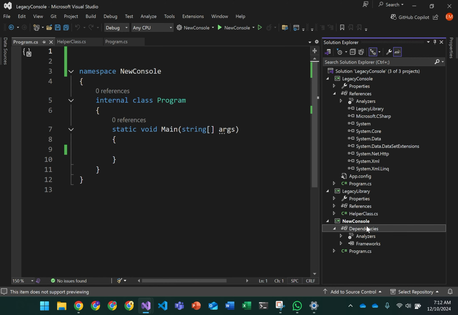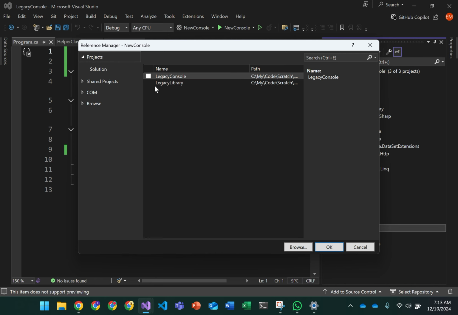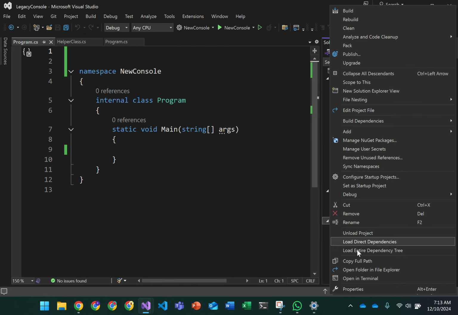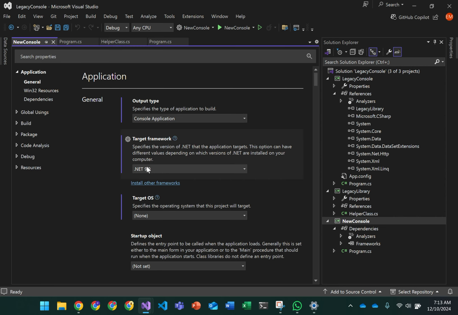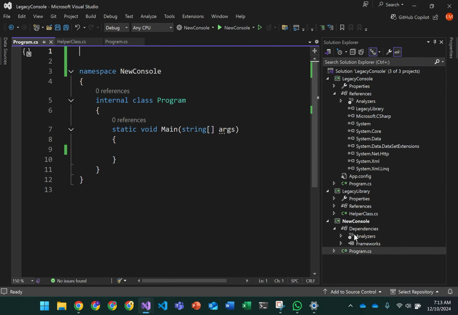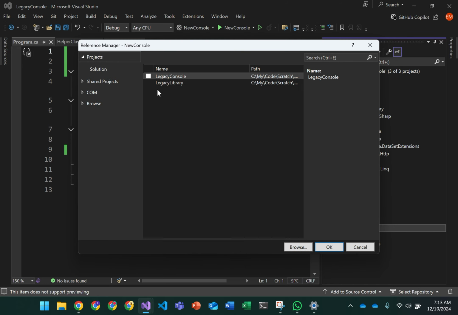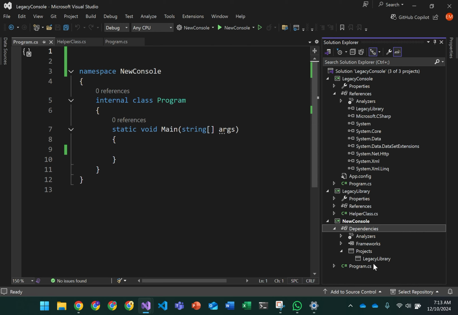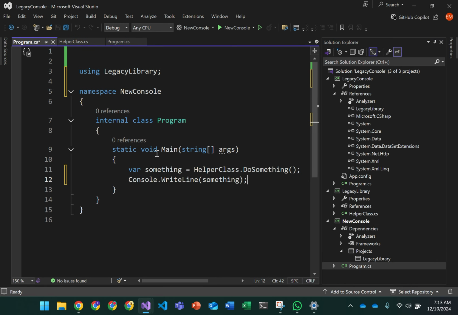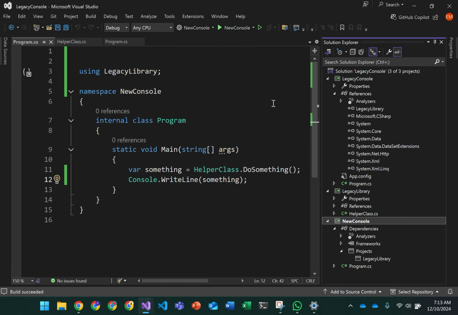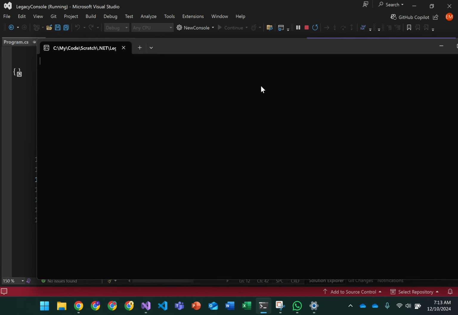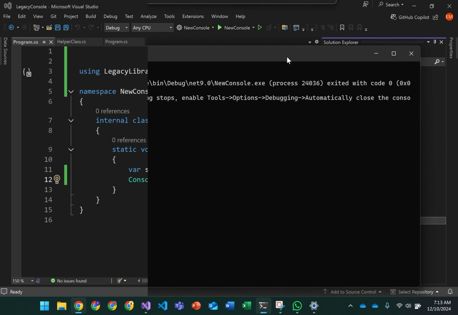has nothing special to it and is as clean as possible, you can actually reference it in your new project. So I can go into my console application here, which is running .NET 9, as you can see, and I can add a project reference to my legacy library, and that will be added. And I can use the helper class in my new console. Let's build that. And if I run it, everything continues to work.